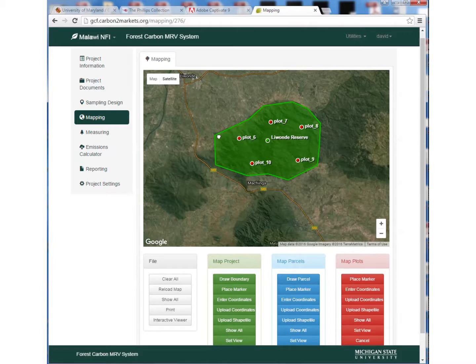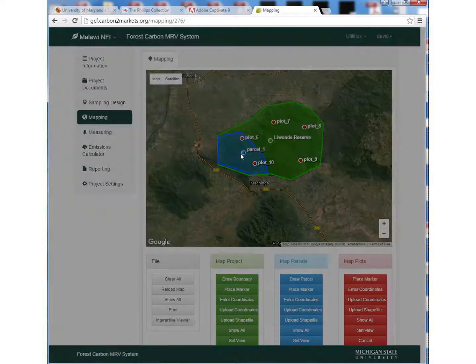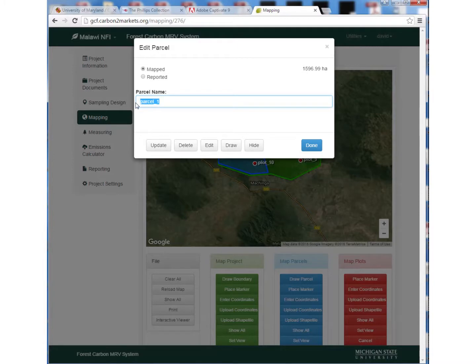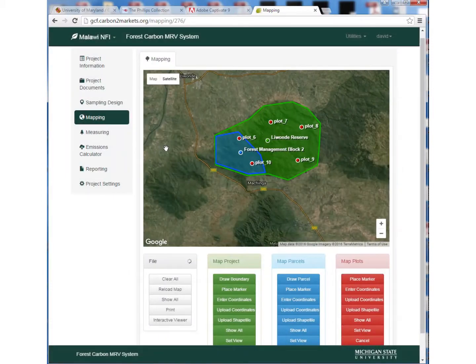This next animation shows how to subdivide the overall project into strata. We call them parcels. They can be parcels as strata of different vegetation or forest type, or they can be administrative parcels. It's a hierarchical system. You can change the name, you put in all the information, and then you associate plots with each of the parcels.